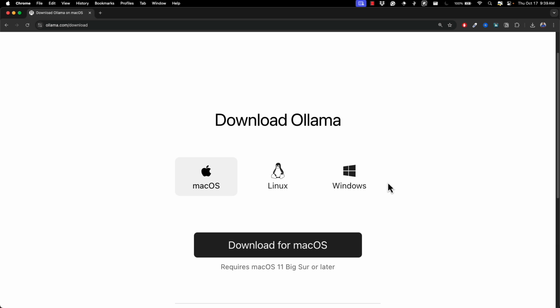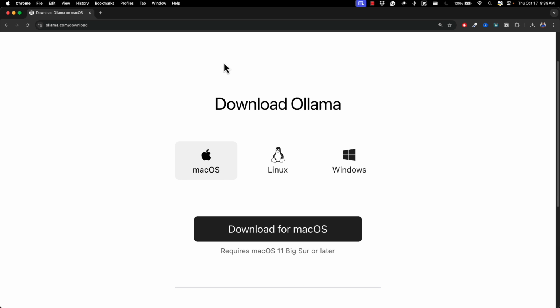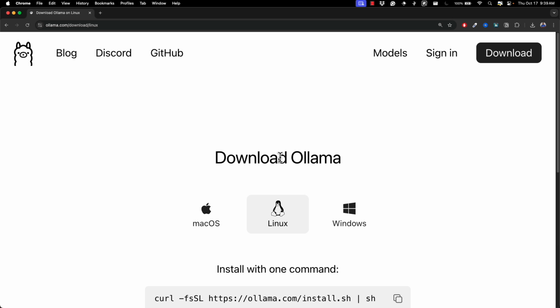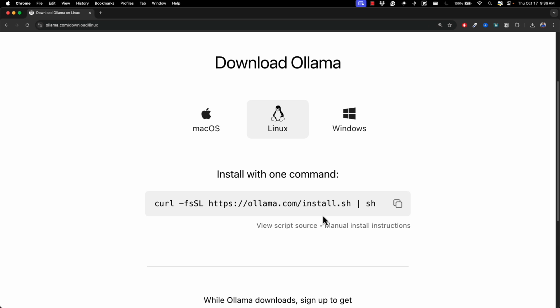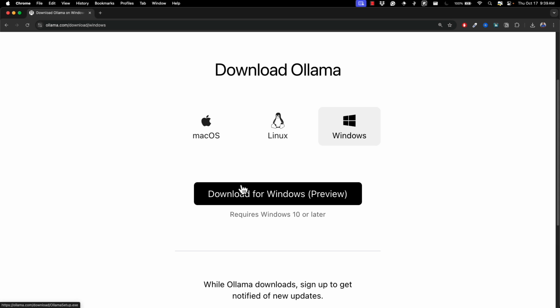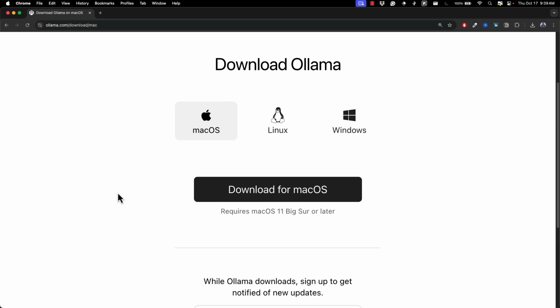Now you can see we have three different flavors. We have macOS, so the browser was able to pick up that I am on Mac and so offered Mac. If you're on Linux, of course, you'll have to click and look at this. You'll have to install by taking this command and running it on your terminal. If you're on Windows, it's just like Mac: you download it as an application and run it. Whichever way, you have to download the Ollama zip file. So I'm on Mac, I'm going to click download. And then you can see that it is downloading here. I'm going to wait for a second.